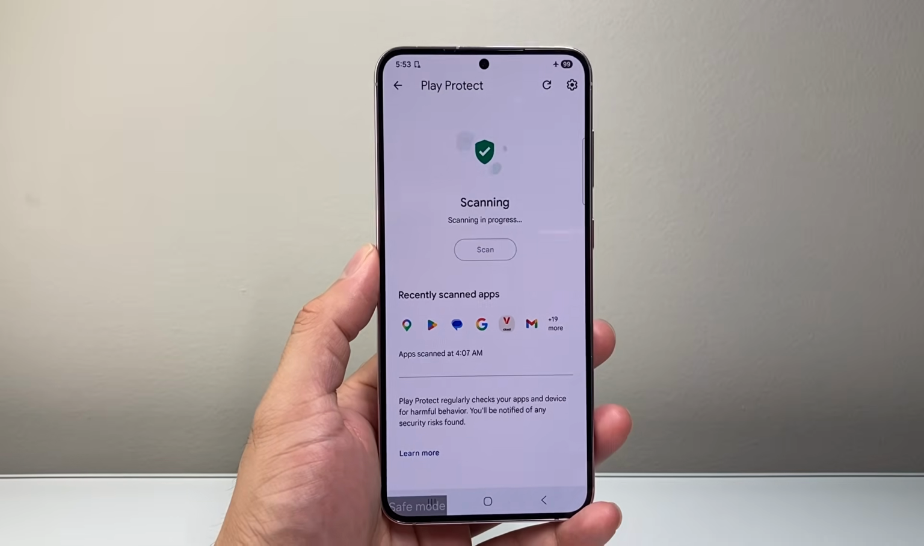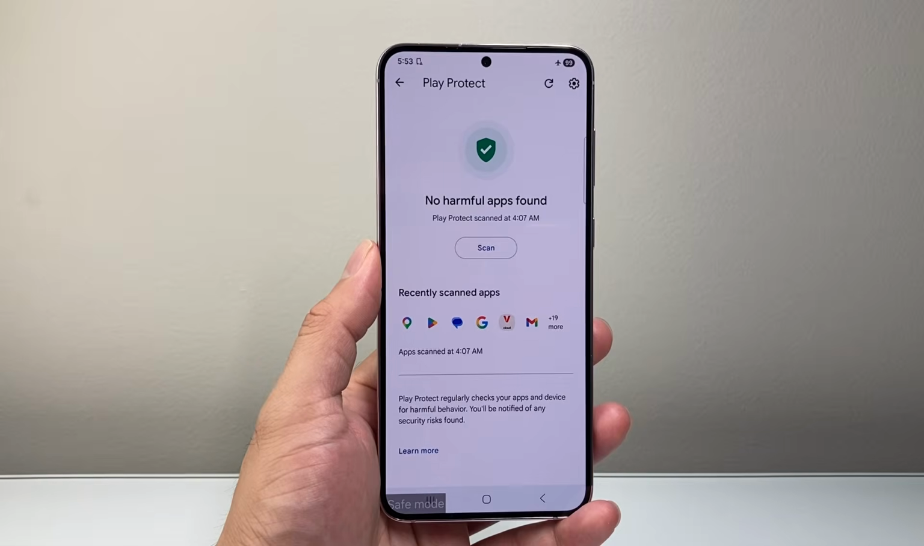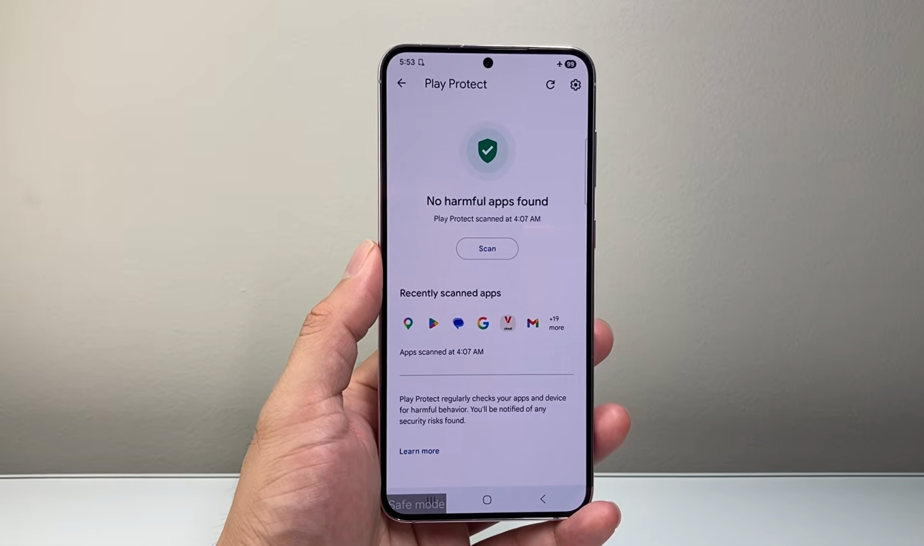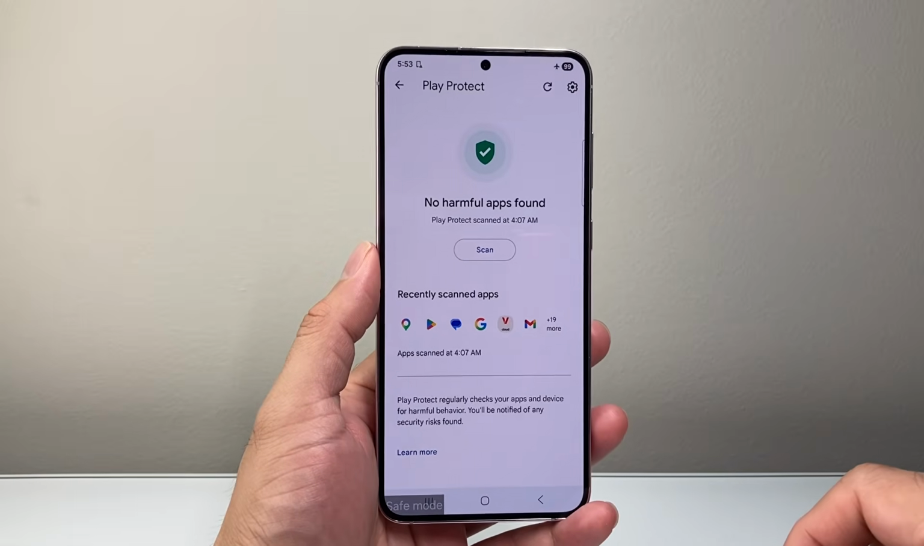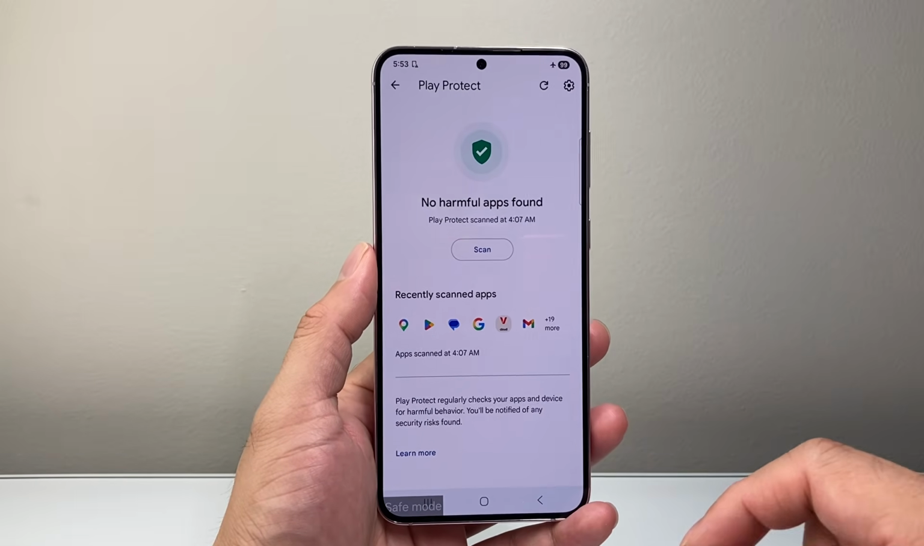If you haven't done a scan, you're going to go ahead and scan it. This basically checks your apps and device for harmful behavior. As you can see here, nothing is found. If something has been found, you want to go ahead and delete that app or remove that as well.